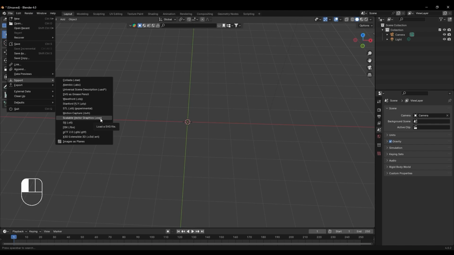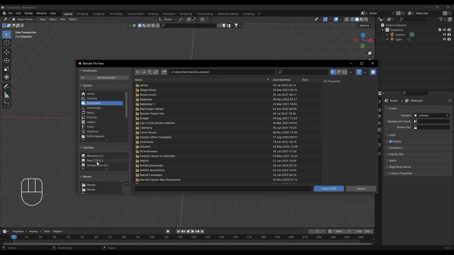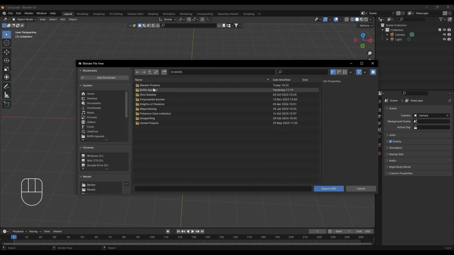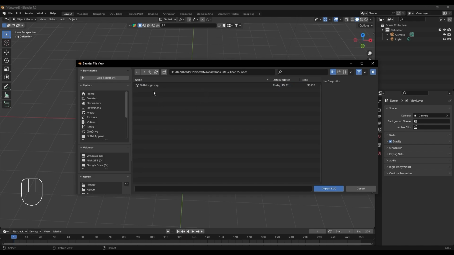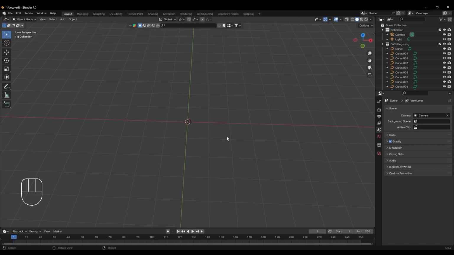Design your logo, download your logo, export it from Illustrator as an SVG file as I showed you. Come here to Blender, File, Import, SVG. Now you're going to navigate to where you saved your logo. I've got a million projects here, but you know where yours is. Make any logo a 3D logo. We're going to select it, say import SVG.